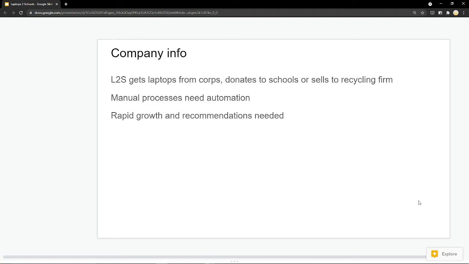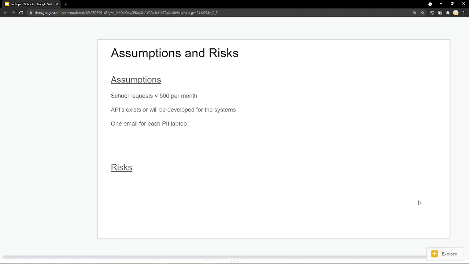Key assumptions and risks. So we are assuming that the school requests are less than 500 per month, so that web-to-lead would be sufficient. We are also assuming APIs exist or will be developed for the systems. One email will be sent for each PI laptop to the corporation detailing the files in which the PI exists. And one of the major risk factors is large data volume. So we plan to manage it by archiving of the solution as well as using external objects as and when needed.